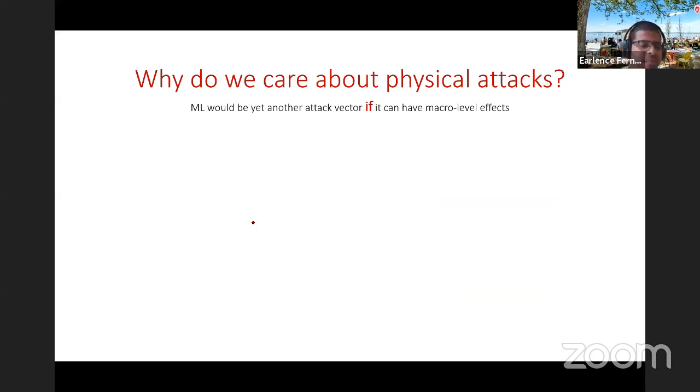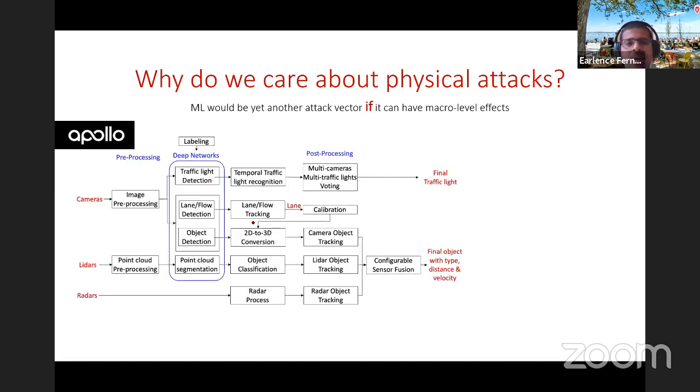And now for this final part of the talk, I want to take a step back and contextualize some of the research we have done, some of the research this community is doing, and what we have seen so far. Recall from the first part, I said that one reason for caring about physical attacks is that if they have macro level effects on physical systems, then it'll be a problem. So let's look at one system. This is Apollo.